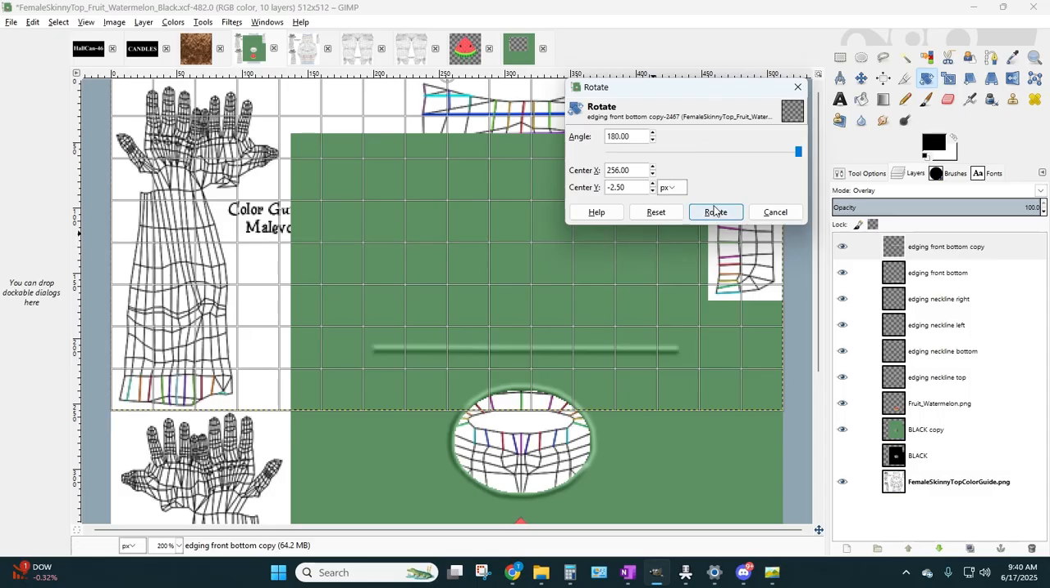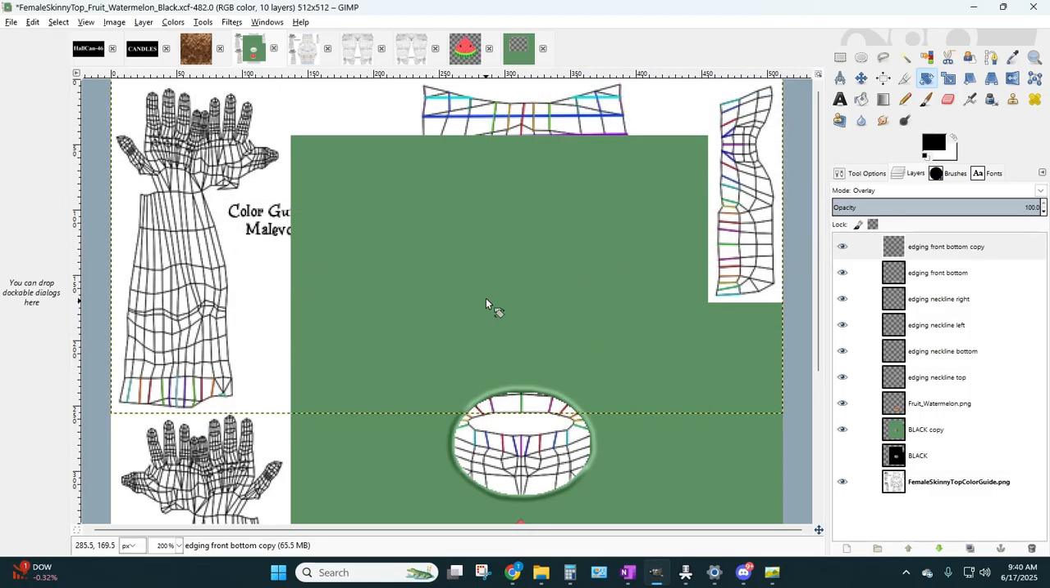Oh, I know what happened. So this needs to come down. There it is. Okay. There. All right. And this is the back bottom.